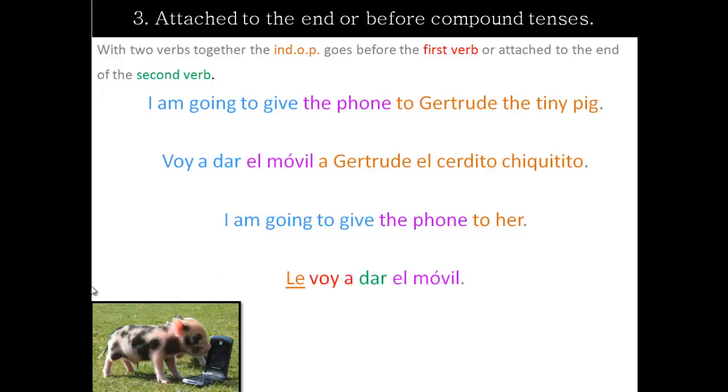So what does it look like in Spanish? Well, you could either go with le voy a dar el móvil, if you want to. So you can see that the indirect object pronoun sits at the front here. Note it's not attached, it's a separate word. Or voy a darle el móvil. But in this sentence here, the le is stuck onto the end of dar. Either one is fine, just like with direct object pronouns.